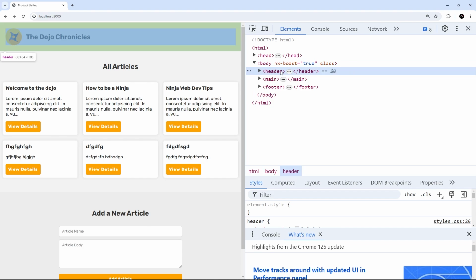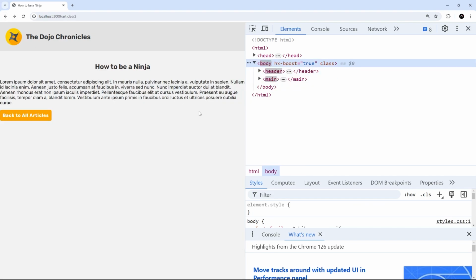And there's actually a simple way to tell HTMX to only update a certain section of the page when making this content swap when we're cycling through the history, like hitting the back button. And that's by using an HTMX attribute called hx-history-elt.